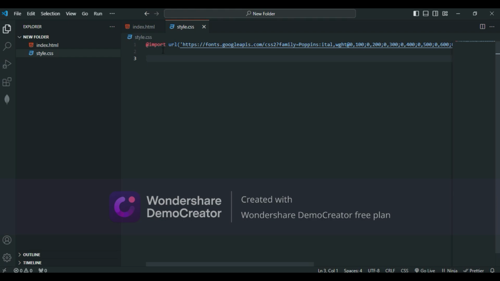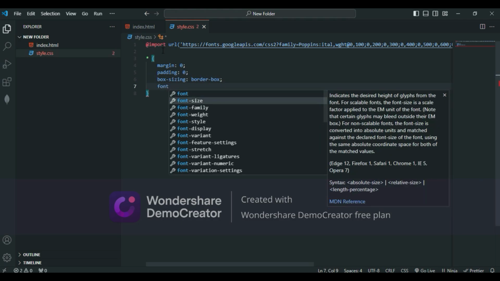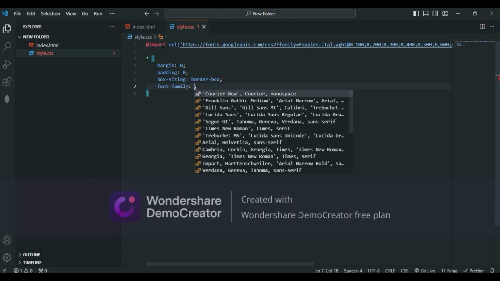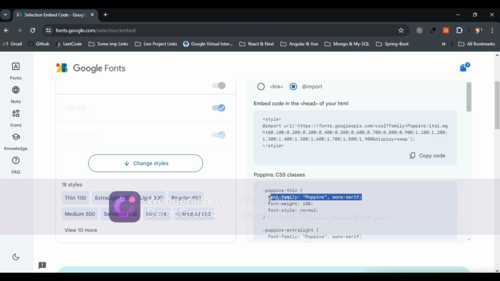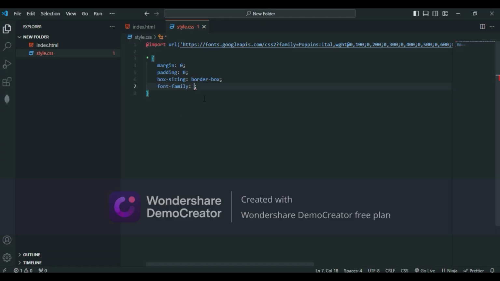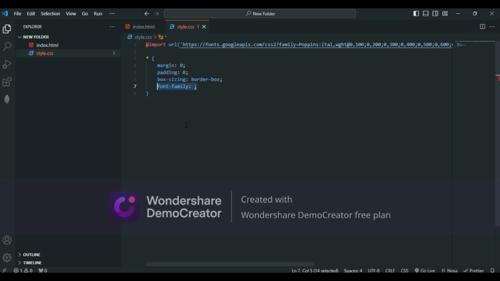So next what I'll do, I'll just make use of the universal selector. I'll give margin 0, padding 0, box sizing border box, also font family. I'll just come here. So I'll just copy this one and I'll paste it over here, right? So this is it for this one.